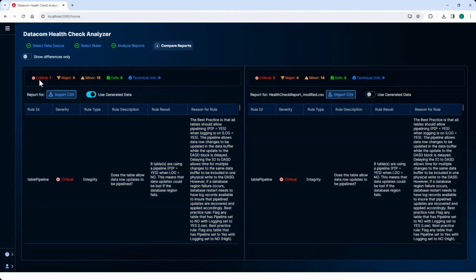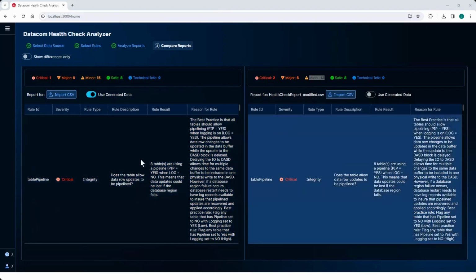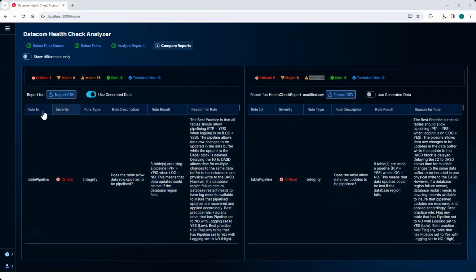So for the current report, the critical violation is one only, but in the old report, there were two critical violations. Similarly, for the minor, in the current report, it shows 15. The old side shows minor 14 only. You can sort both tables using either rule ID or severity. So that will be easy for you to compare both reports.